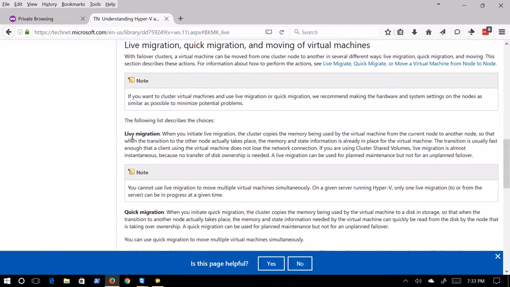With live migration, when you initiate live migration, the cluster copies the memory being used by the virtual machine from one node to another, so that when the transition to the other node actually takes place, the memory and state information is already in place for the virtual machine. The transition is usually fast enough that a client using the virtual machine does not lose the network connection. So in other words, if my clients are connected to VM!, they won't even know it happened. I'll move this thing from one node to another.